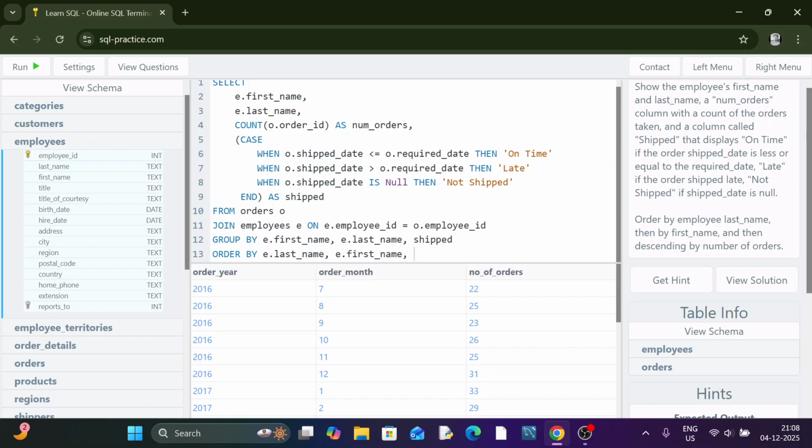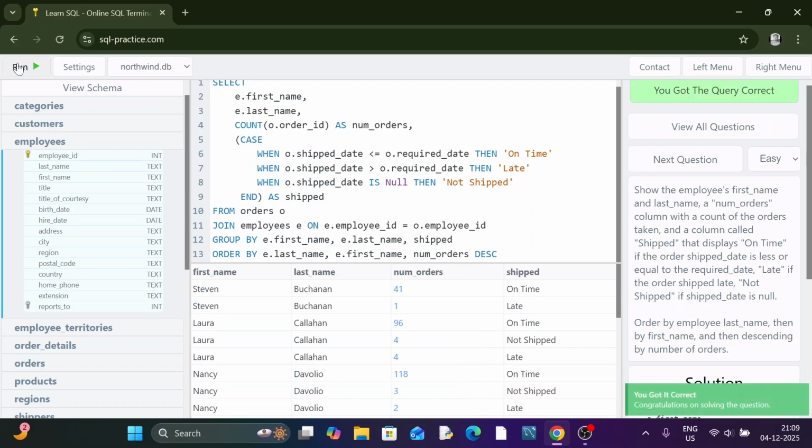Otherwise, by mistake, you will do the first name first and last name last. And next by number of orders. Number of orders, Control C, Control V. Number of orders in the descending, so DESC. We will write like this. This is the whole code that we want. I think there is nothing more to this code. Let's run it and see. Yes, you have got the query right.